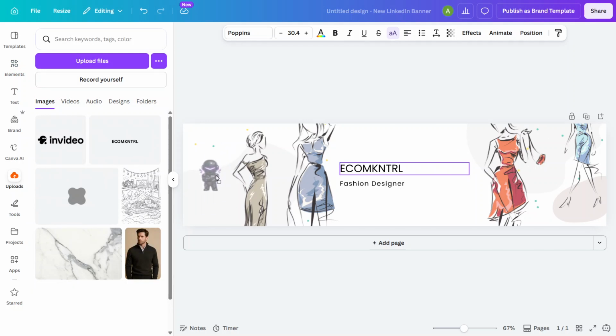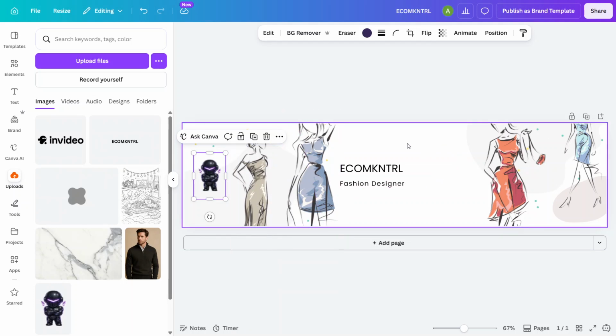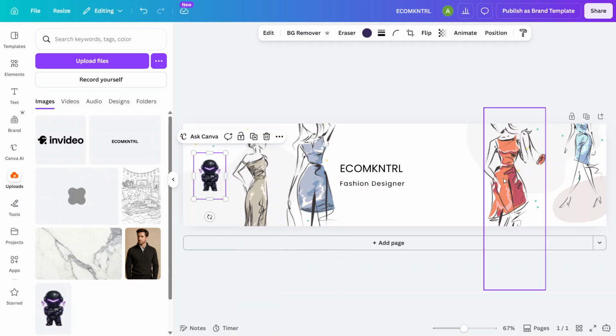A really important detail to remember is your LinkedIn profile picture. On your actual profile, that photo will overlap the bottom left corner of your banner. To avoid covering anything important, keep your main text and key visuals in the center or towards the right side of the design. Overall, your banner should quickly communicate who you are, what you do, and your professional style at a glance.